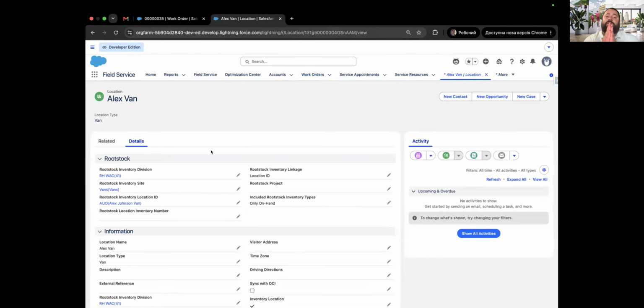By the way, inventory is being handled fully from the rootstock side. So probably, Richard, you can say a couple words about the fields which we see here on the layout regarding the rootstock. How is this being handled on the background?